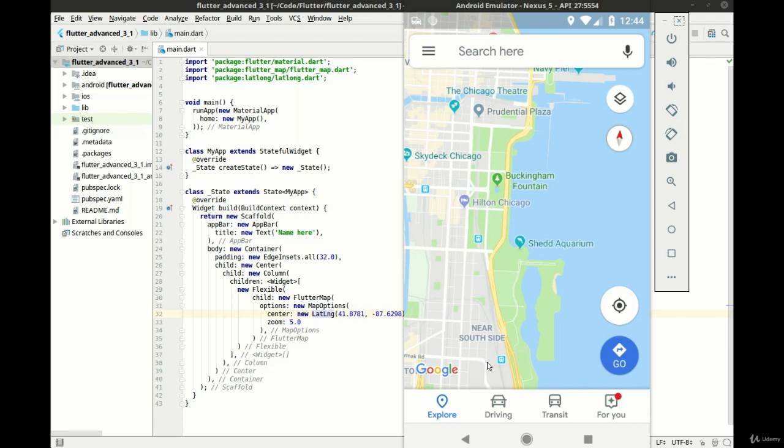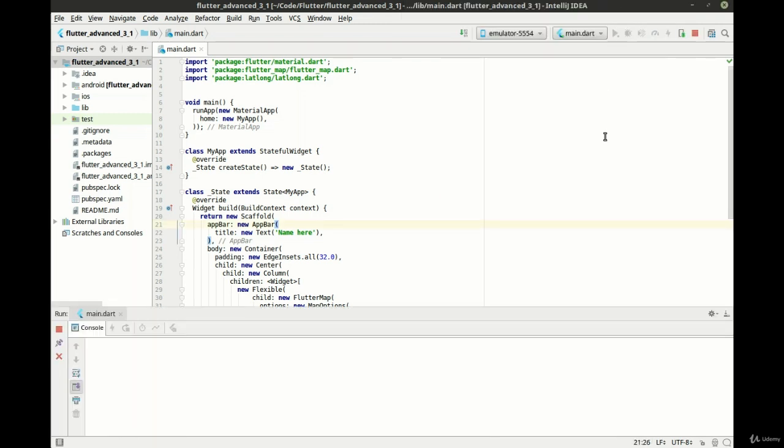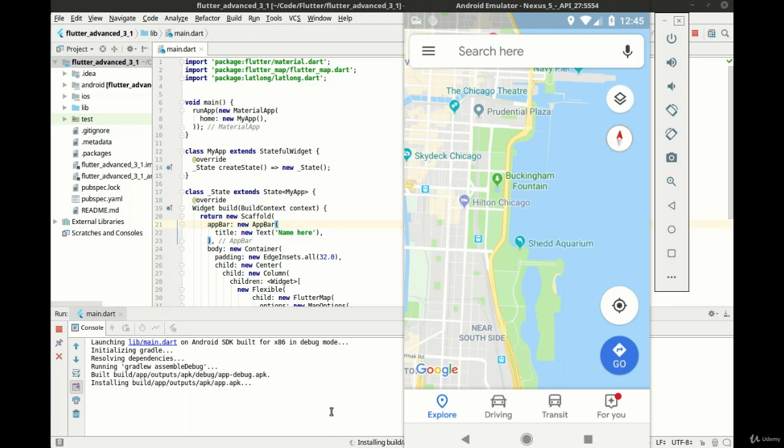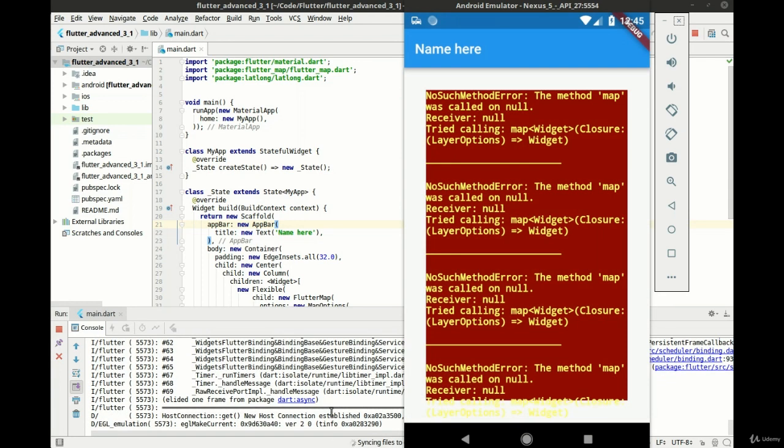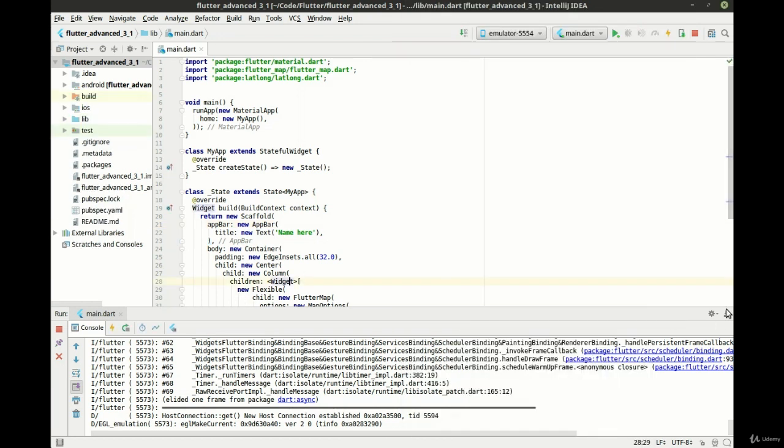Save that, and let's actually run this and see what it looks like so far. I have a feeling it's not going to show much because OpenMap uses something called layers, and we're going to have to add a tile layer in here, but I just want to double check and make sure. Might take a few seconds. I'm going to pump the APK out there, and yeah, boom. Map was called on null, receiver null, map widget closure, layer options widget. So we have to go ahead and add our layers in here. Let's go ahead and kill that.